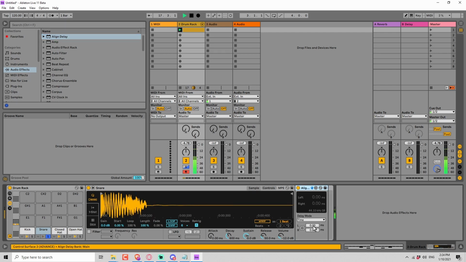And let's have a listen. I'm going to bring the left up in milliseconds very, very slightly. If you're in headphones, you'll probably hear this a lot better. And boom, we've got a wide snare.